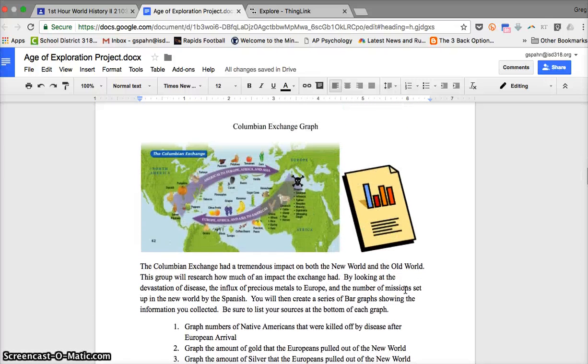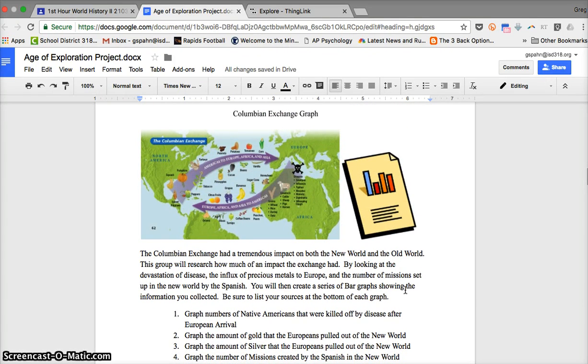Your third option would be to create a graph that talks about the Columbian Exchange. We looked at a map kind of like this in your notes, but essentially what you're doing is showing what the Europeans brought to America and what the Europeans took from America back to Europe.